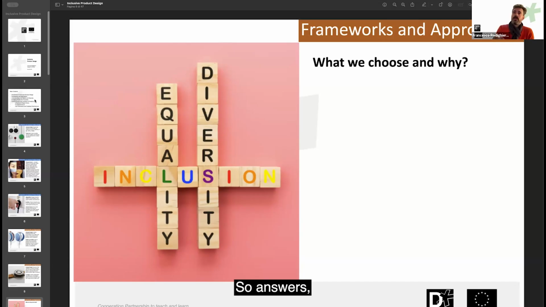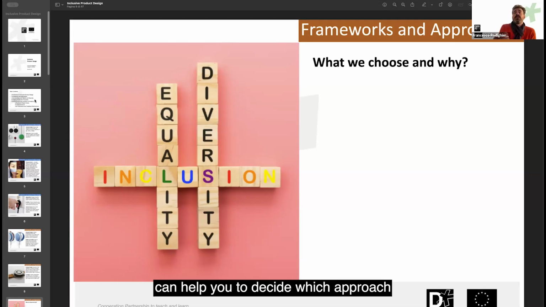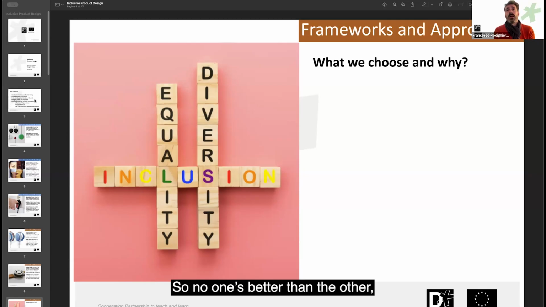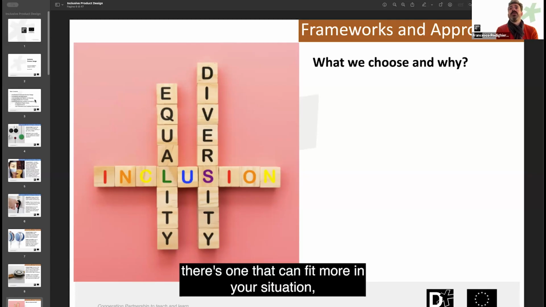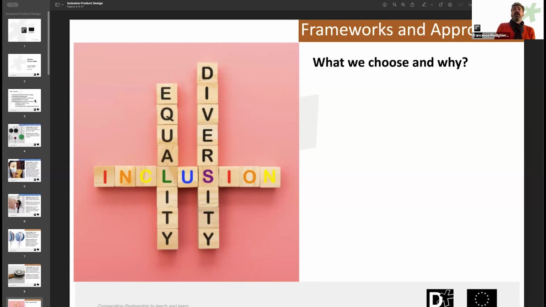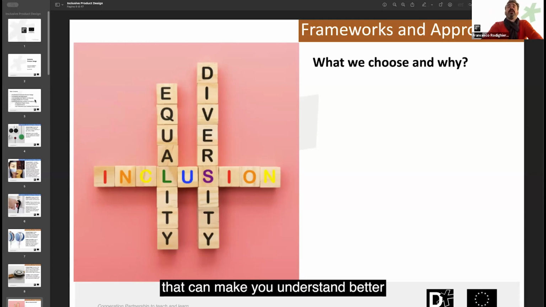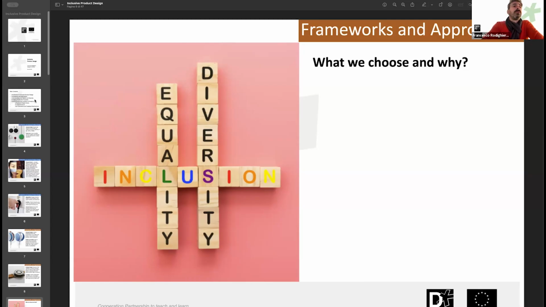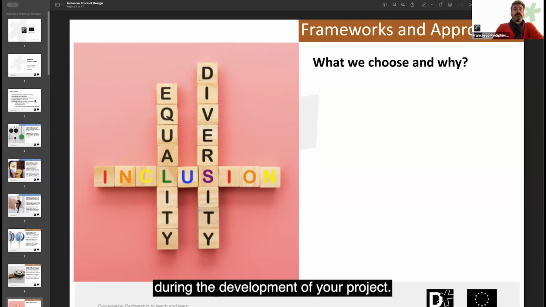So answers, questions, data, and even doubts can help you to decide which approach you want to involve in your project. There is no one better than another. There's one that can fit more in your situation, can understand the requirements better, and can be a very effective tool during the development of your project.